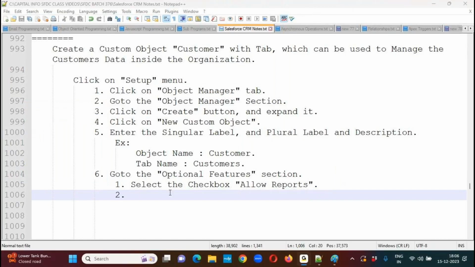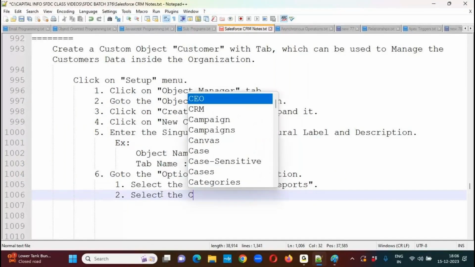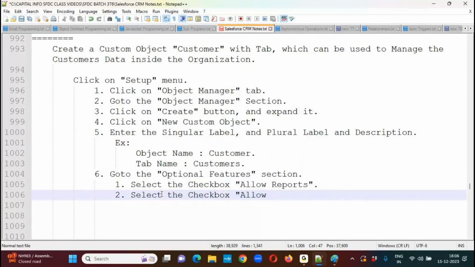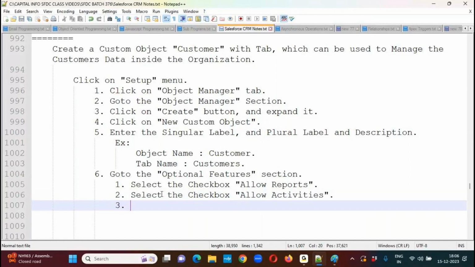Next, second one. Select the checkbox allow activities. Now, better to maintain a notebook and pen. Okay. Now, we need to select the checkbox allow activities.